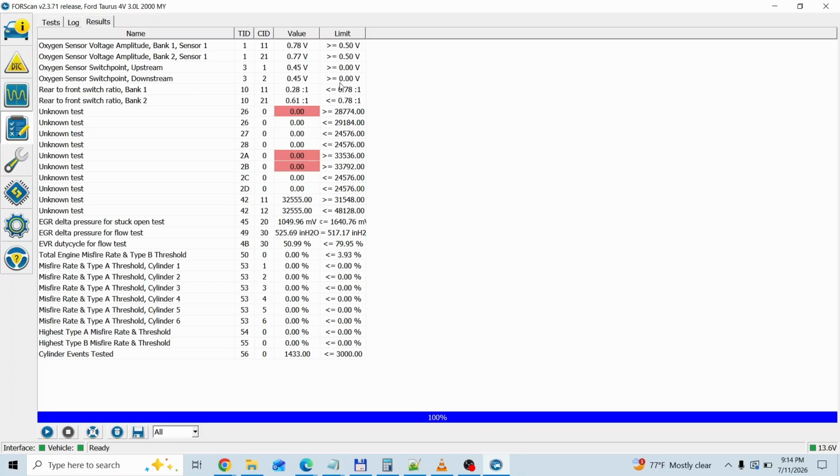I know that there are some advanced scan tools out there that can do similar things, and they've become cheaper over the years. But I like being able to use a laptop for this kind of purpose and not needing an entirely different device. Although this is FORScan, and as I mentioned earlier in the video, it only works on Ford, Lincoln, Mercury, and Mazda vehicles. I should also mention that this is not official Ford software. It's third-party software, but it's well known and it's quite nice to use.